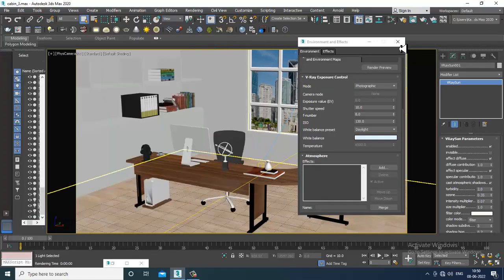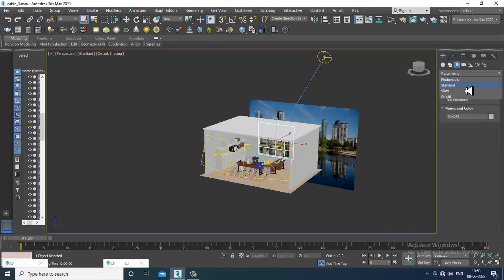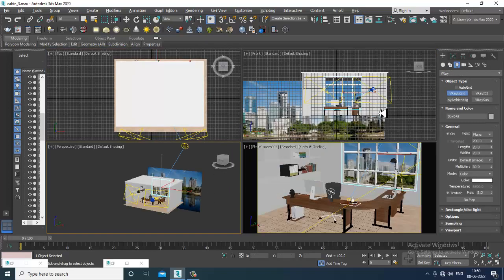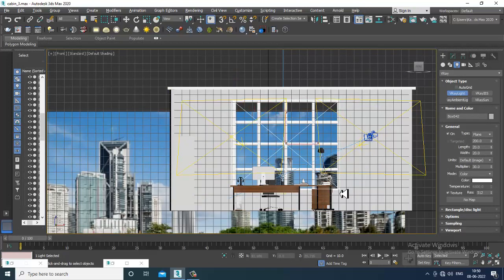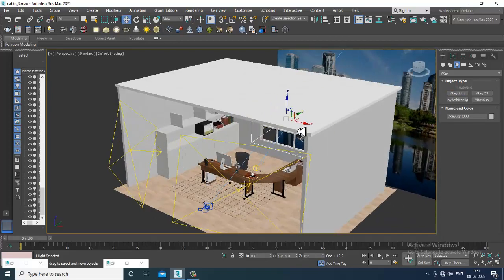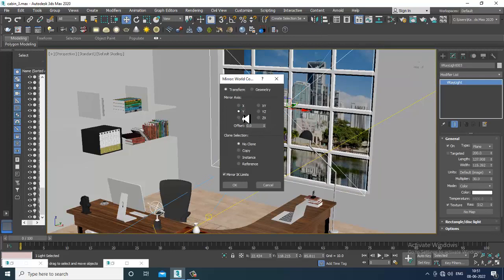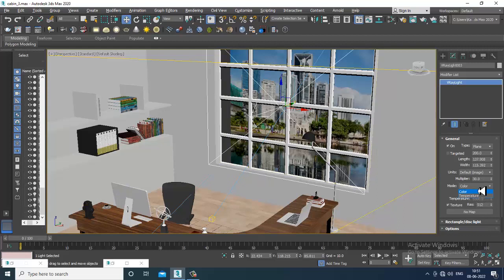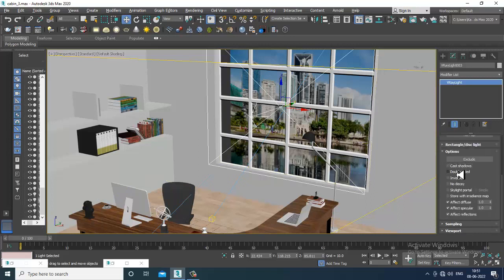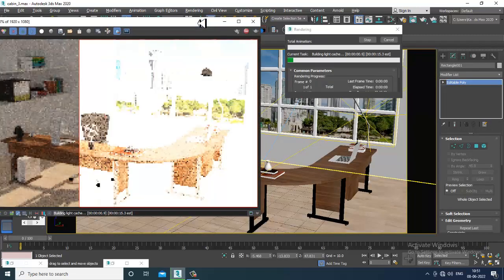Ultimately, I'll take one more V-Ray light. I'll go into the front view and keep one light over here. We can just push this, mirror it in the Y axis, take it inside. The temperature I'm going to reduce, the resolution I'll increase, I'll turn off the cast shadows, and it's going to be very high.